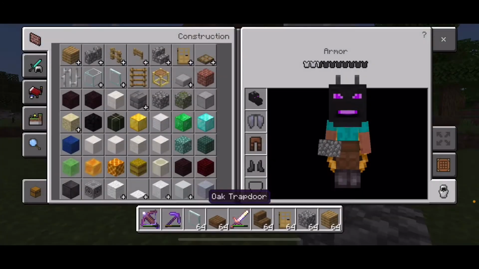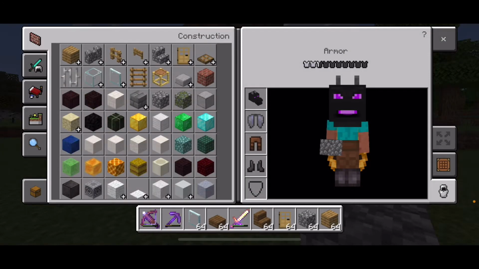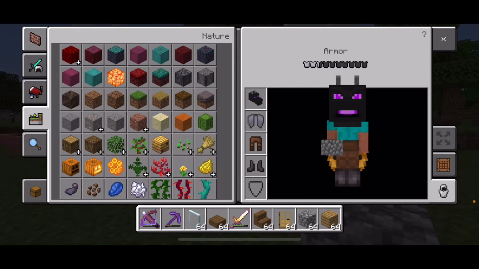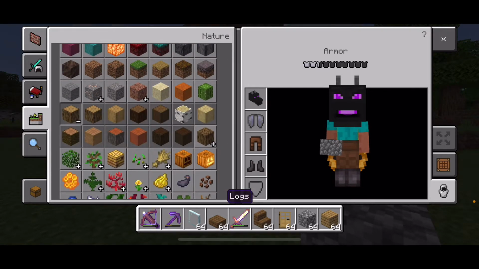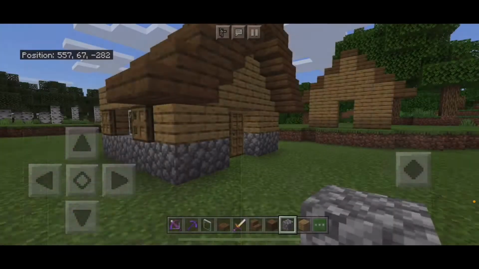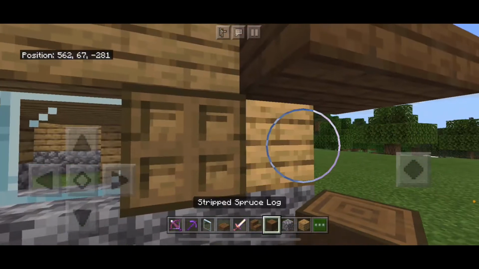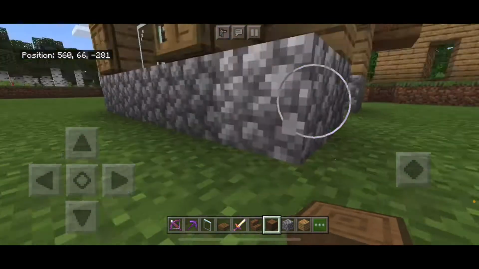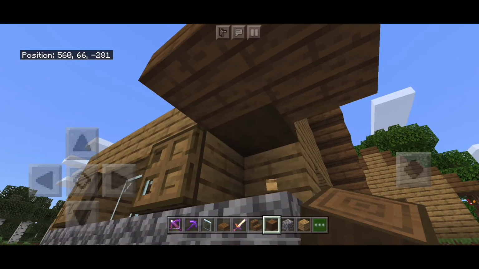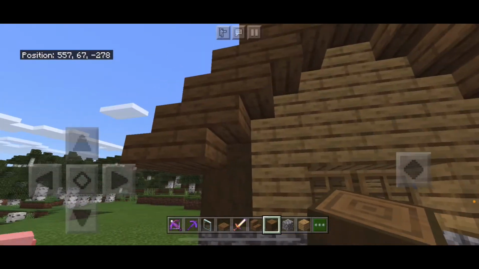So next, what you would like to do is go over to your logs, and you can either use this one, the one that's just like a normal log, the one that's all around its bark, or you could use a stripped one of either. I am going to go ahead and just use a spruce stripped log to keep it simple. And what you want to do is you can go one out, but that is, let's just say, complicated.